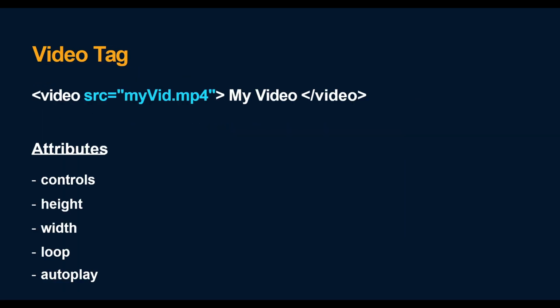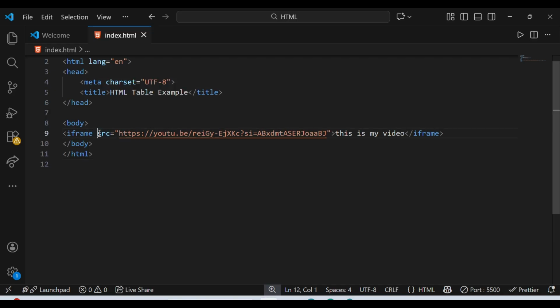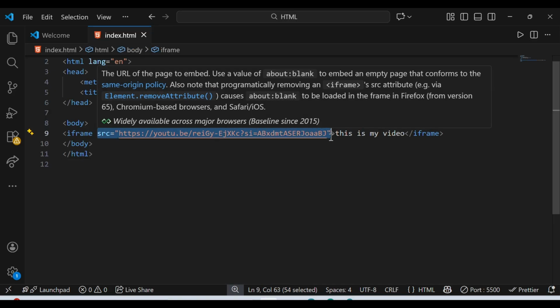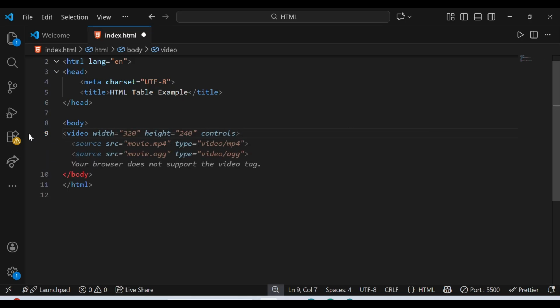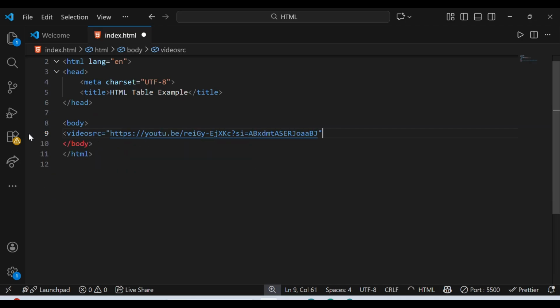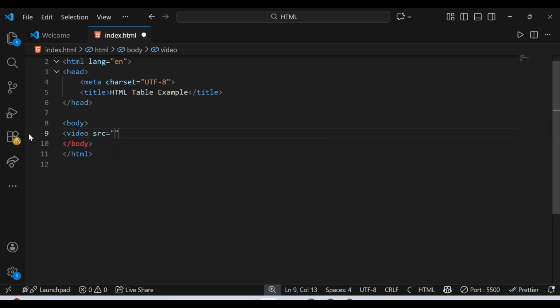So what next? Video tag. As I covered, this is similar, not that much of a difference. Whenever I click on the video tag, it is similar to search, and inside the search you can pass whatever video you want here.